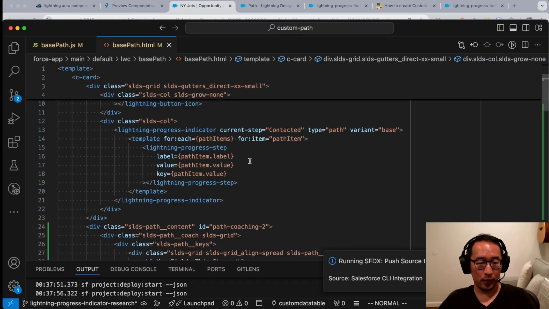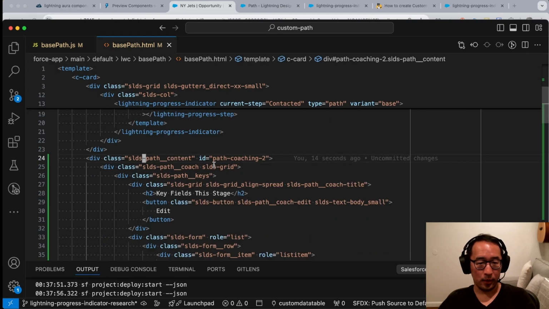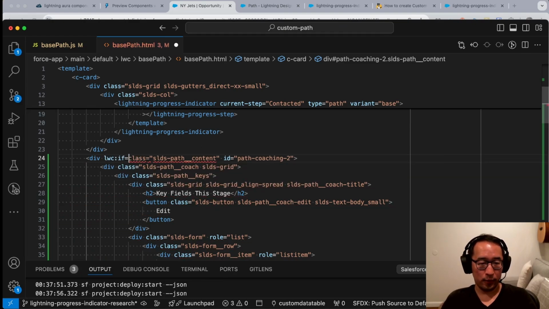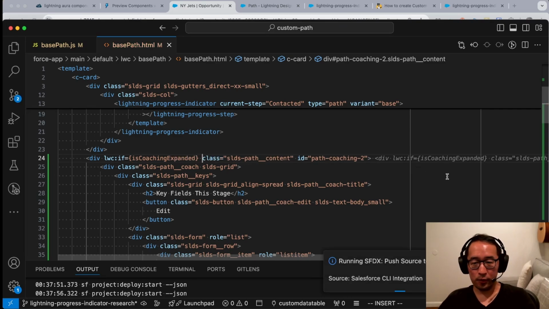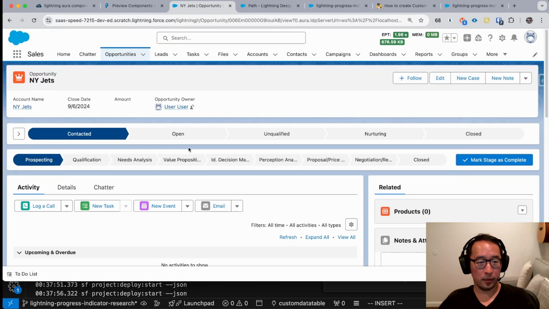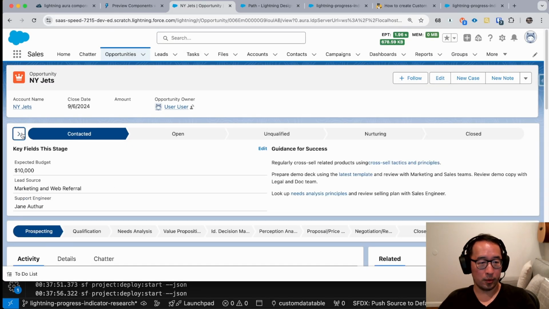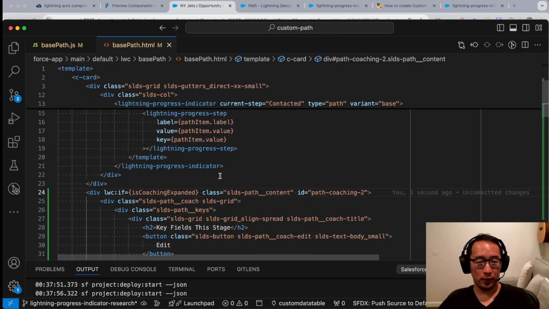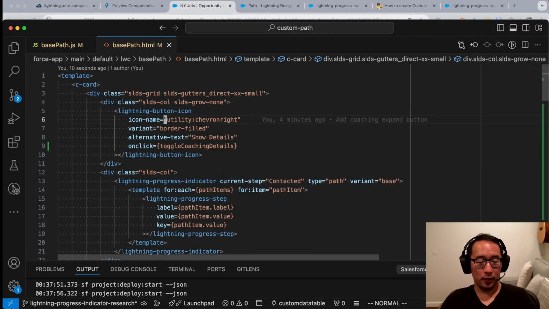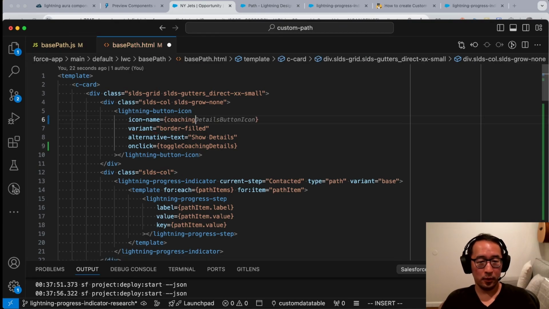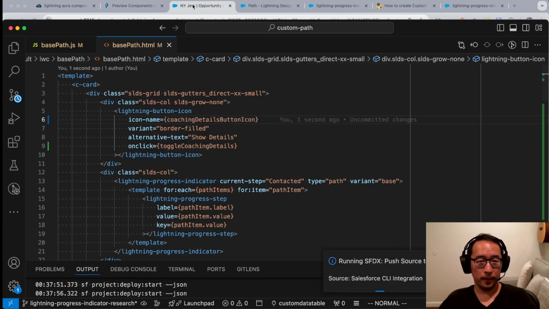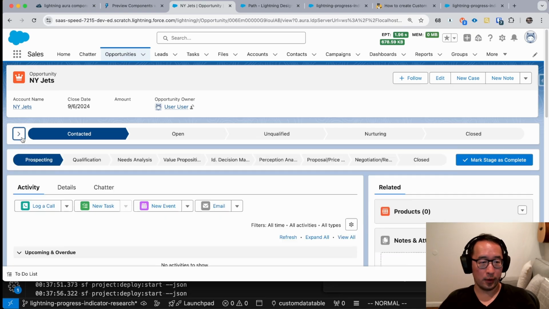And then within here, I could do lwc if is coaching expanded, then show all this. And boom, boom, boom, boom. But how come that doesn't change? That's because I didn't change here. So this will just be details button icon. So if I go here, great. Okay, so this actually looks pretty good.